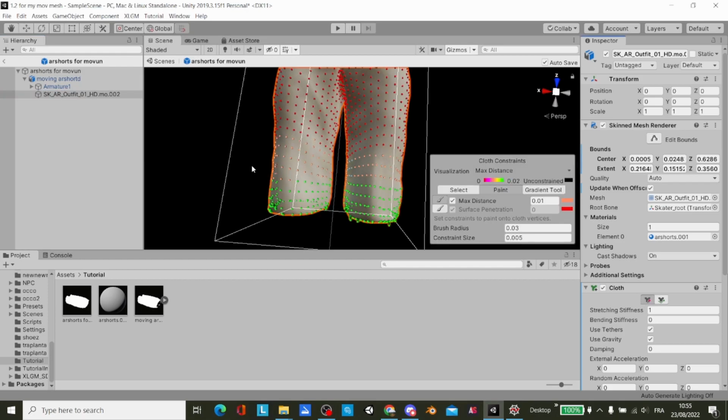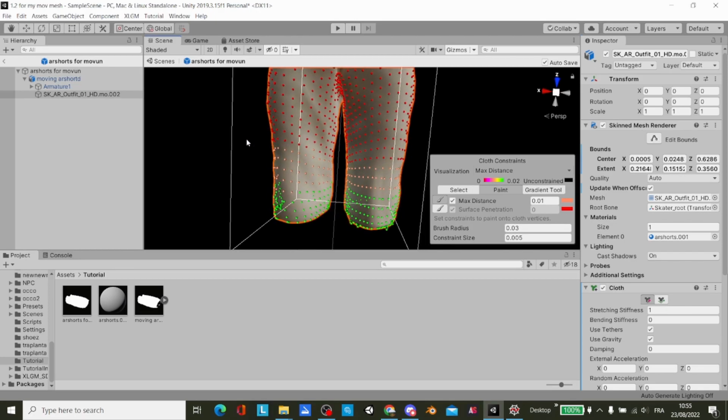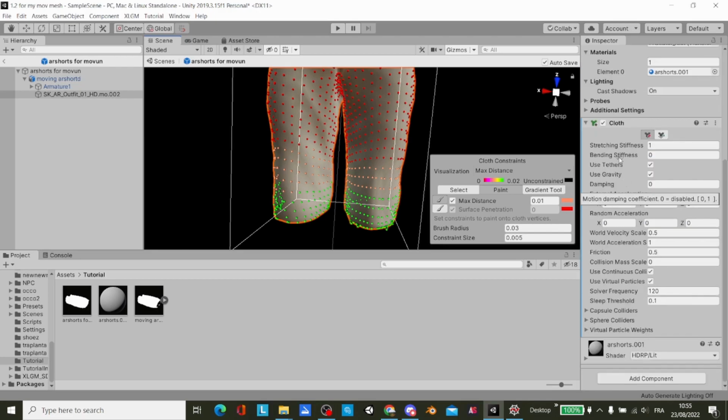But anyway, so now we have one row of 0.02, one row of 0.01. If you want to go in detail, you can do 0.005 here to get it more simulated. But this is the very basic. Then there's two more important things. You want to put the bending stiffness to 0.2, and you want to put the world acceleration scale to 0.1. This gives it the right amount of movement. If you put the world acceleration scale on 1, it will fly everywhere. Super bad. If you put it to 0.01, much better.